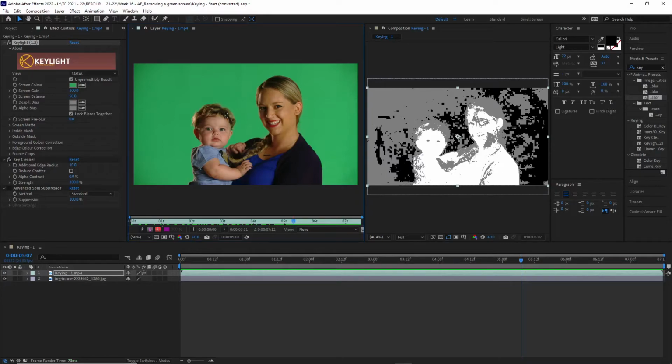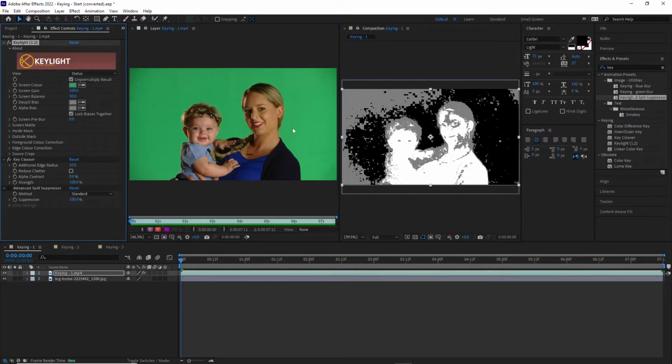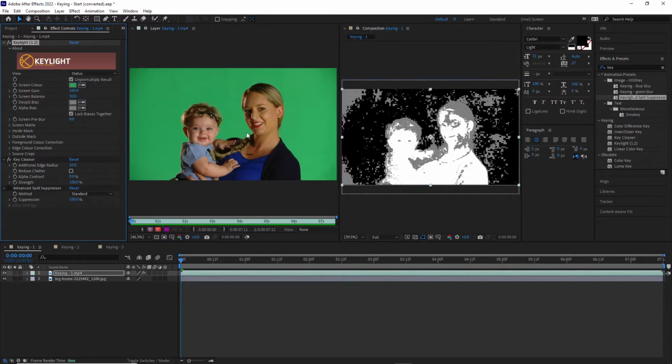Okay. And then we can go back to screen color here, click on the color picker, and click on an area of the green until we see a view here that has predominantly black in the background and the subject is predominantly white. Okay, so it's a good first step in the best selection possible, and you'll find that depending on where you click on the green area, you'll get quite different results.